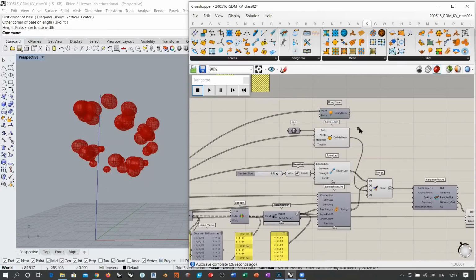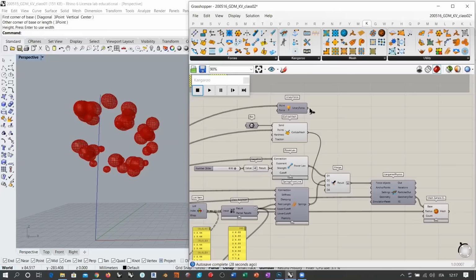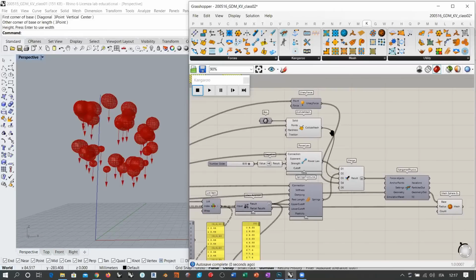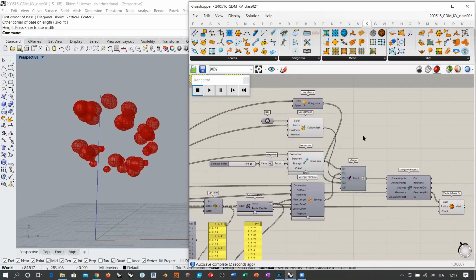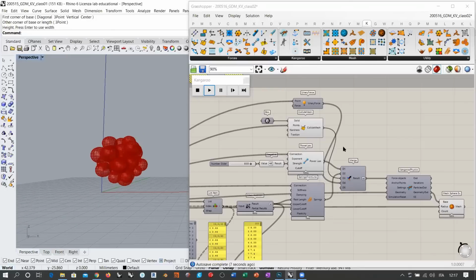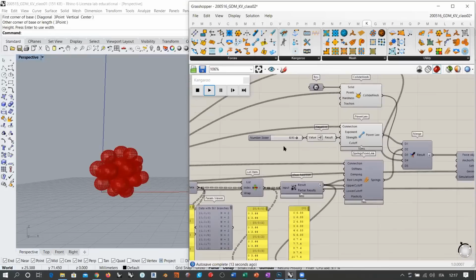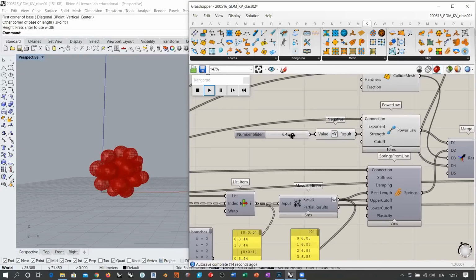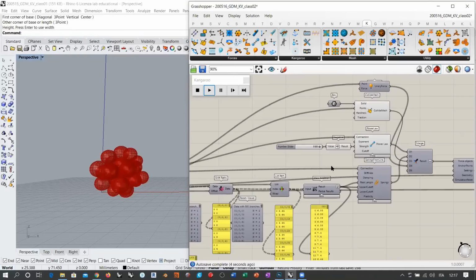I will get rid of the preview and plug this into D4. And also get rid of the preview of the merge. And so this is going to fall down and hit the surface. These points are basically kept together in a very strong way.